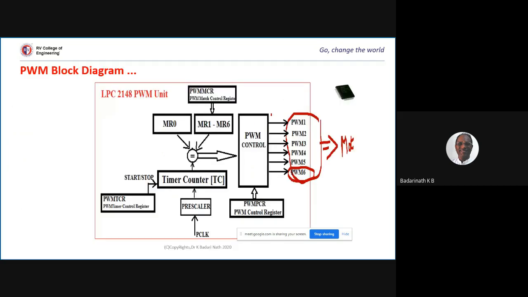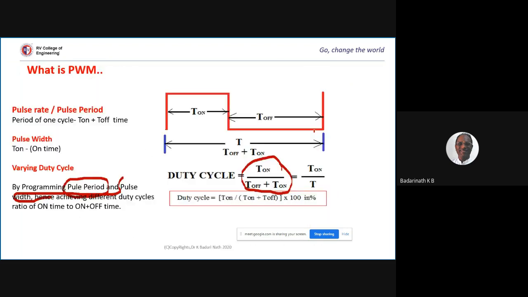Now, what are the extra registers required in a PWM module apart from the registers generally available in a timer module? Number one, you should have a facility to choose how many channels you require, and only the channels you require have to be enabled. And these PWM waveforms are generally of two types: a single edge PWM waveform or a double edge PWM waveform. What is the meaning of that?